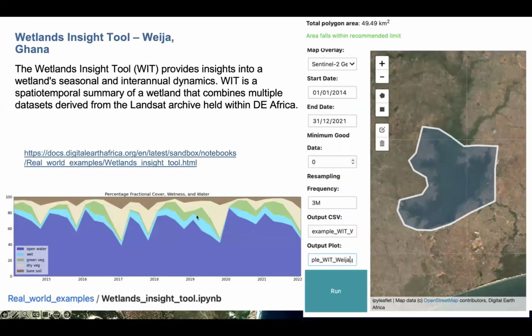Then we have the Wetlands Insight Tool, and this one we are trying to look at Weija Reserve just near Accra and seeing the trends over time, and even show you the size of the polygon and how it is able to provide for you some information, comparing what is seen from space using the fractional cover, the water.